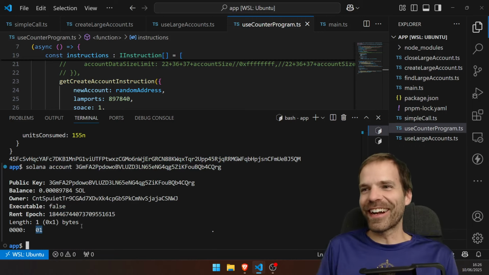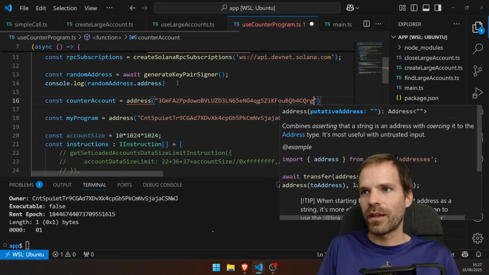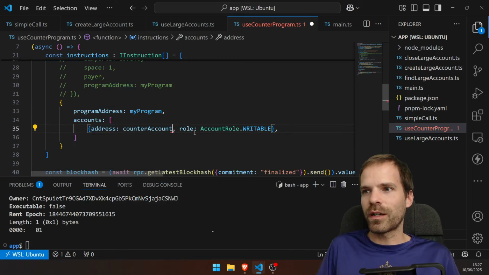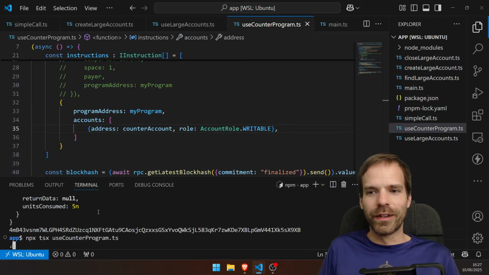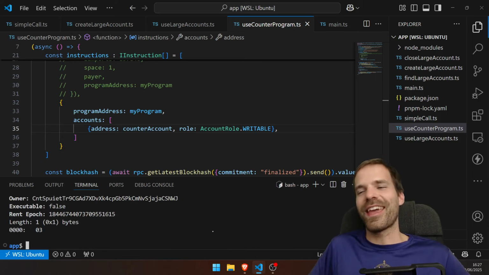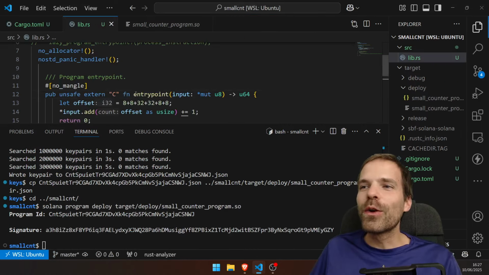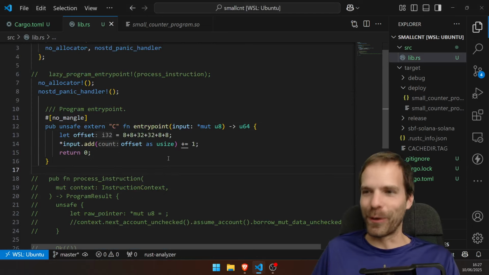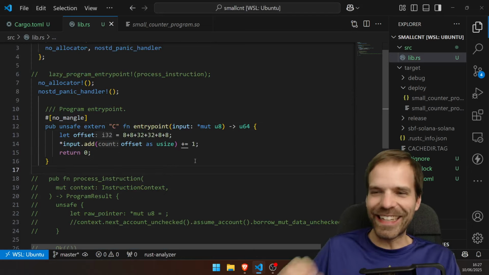My counter works. And if I now have this address and I'm not creating it anymore, use the counter account, count to 2. Count to 3, and the account should now be 3. Hehe. So the counter works. Look at that absolute minimum example of a counter program with less than a kilobyte.